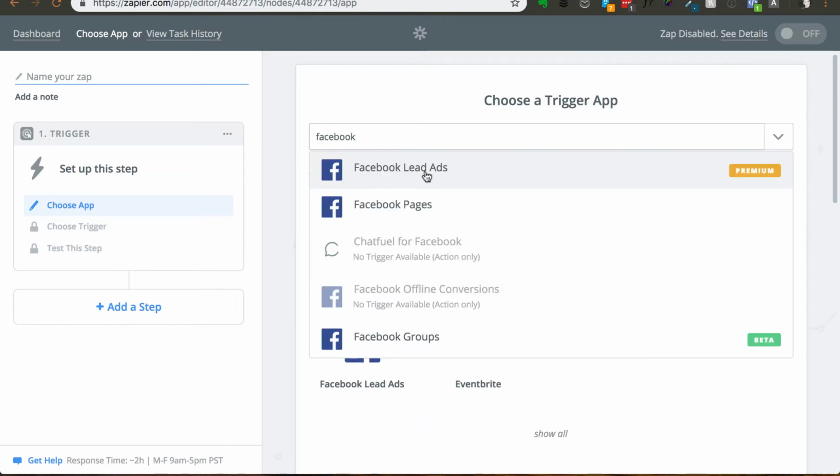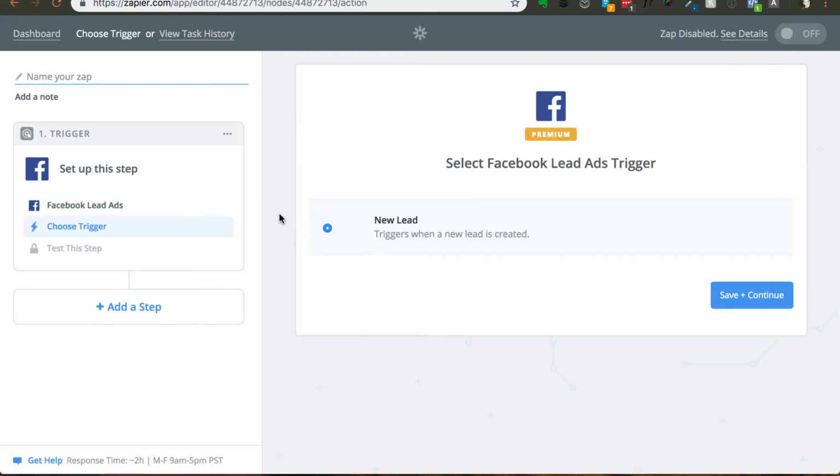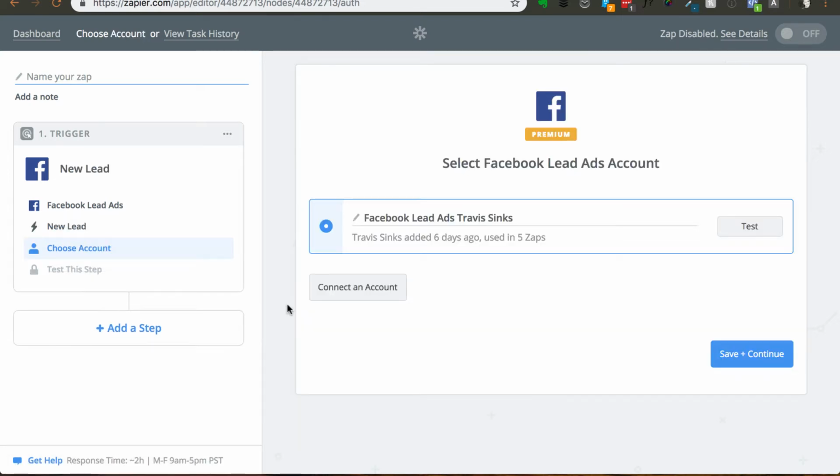You can see that Facebook Lead Ads is a premium feature. So you have to pay $20 a month to be able to use it. And you get some additional zaps and other features with that. So we're going to click on Facebook Lead Ads. And at this screen, we're going to say, yes, we want, when a new lead comes into Facebook Lead Ads, it's going to be our trigger. It's going to be what sets off this zap, this sequence.